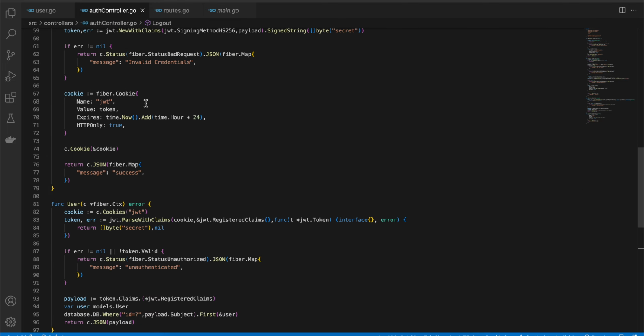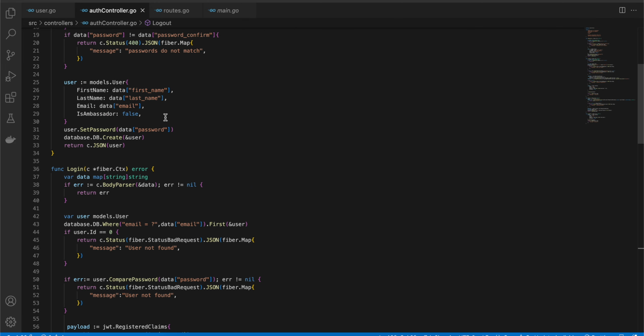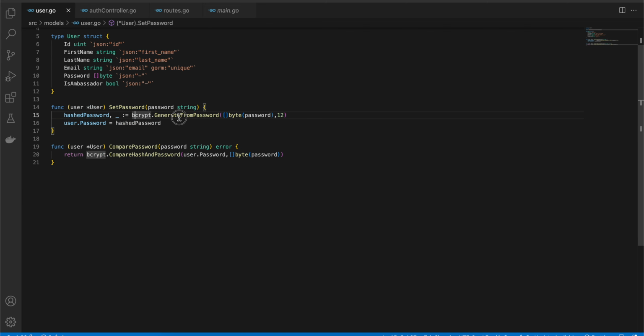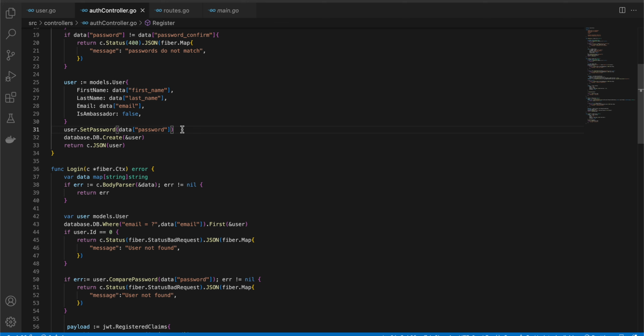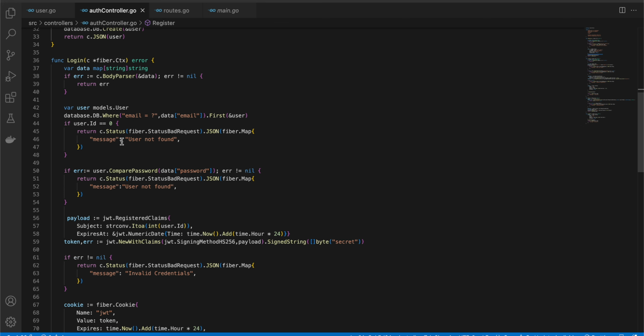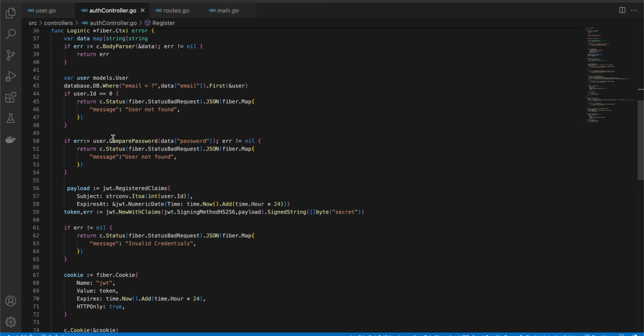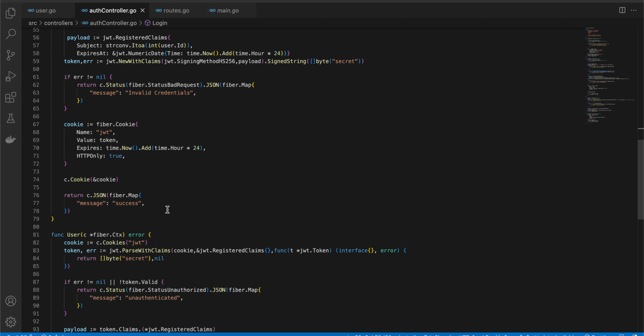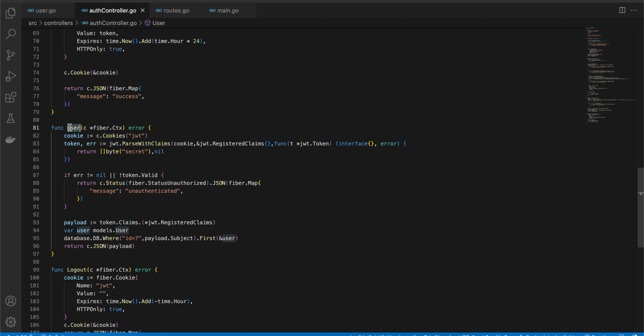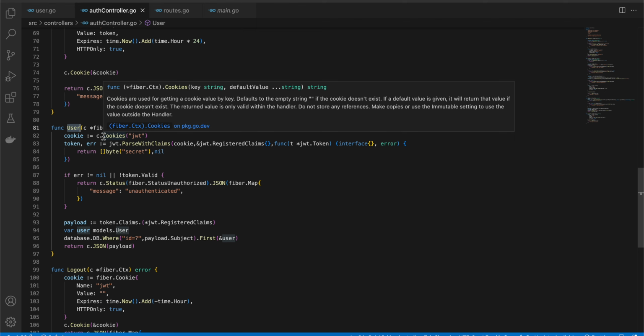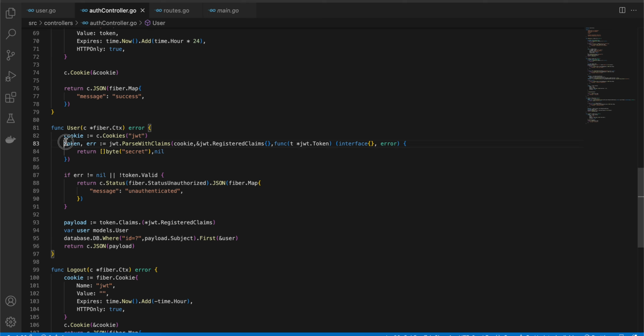Next, inside the auth controller, here you can see I have removed that logic of generating the password, and I'm just calling the set password method. Also in the login I have removed the logic of comparing the password, and I am just calling the user.compare password. Next I have defined a user method. Here we are getting the cookie which we registered at the time of login, then getting the token as well as any error if present.